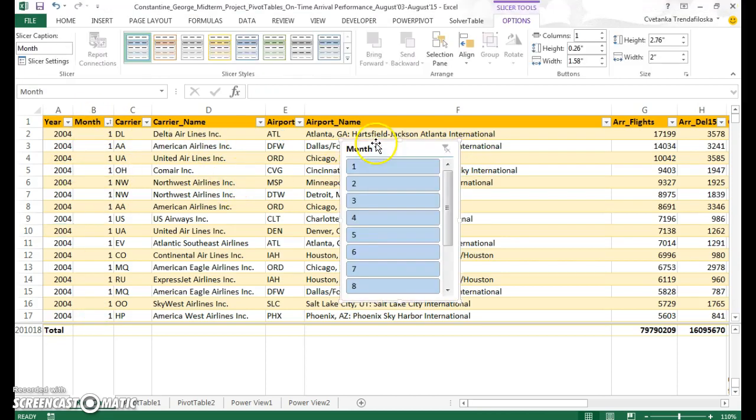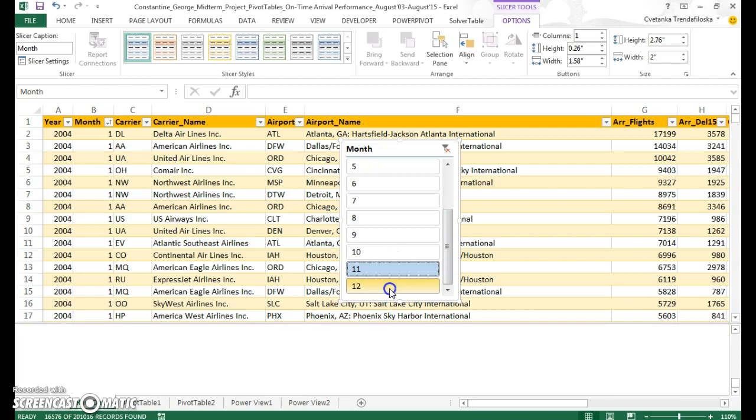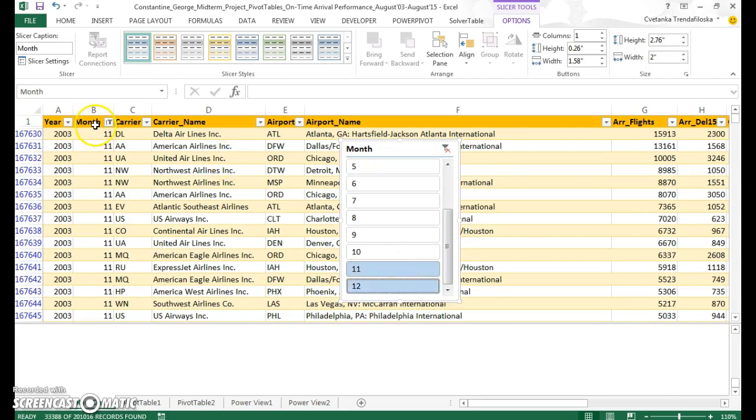So once the slicer pops up, it'll pop up over the data just like this. And I want to filter just for November and December. So I select these two months. And you notice when I filter it, also under the header for month, it filters using 11 and 12 as well, November and December, and you notice the icon changed as well to filter.